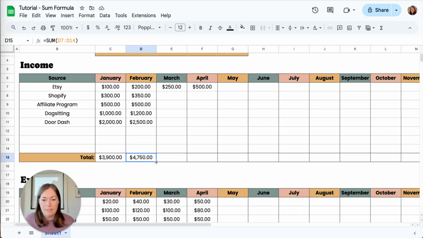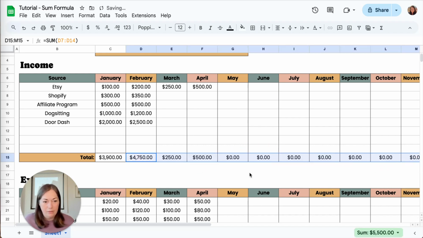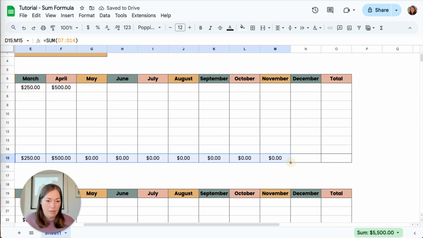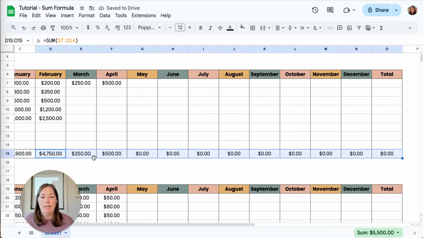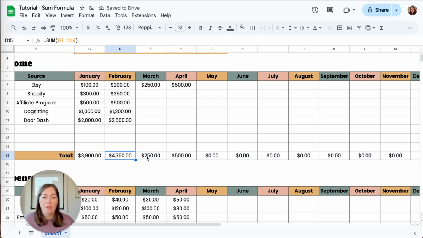And once you've selected it, you can actually drag your mouse and pull it over until the very last cell that you want to sum up. So as you can see, it's automatically updated all the cell references to match the new column.